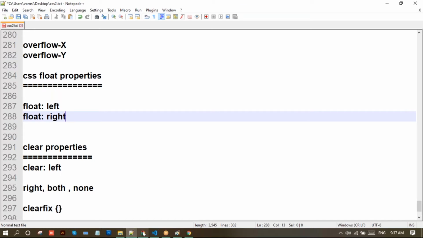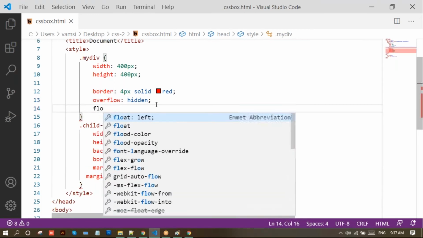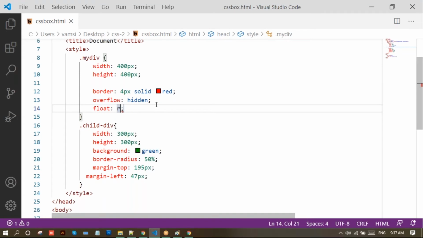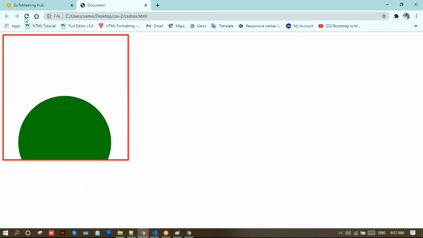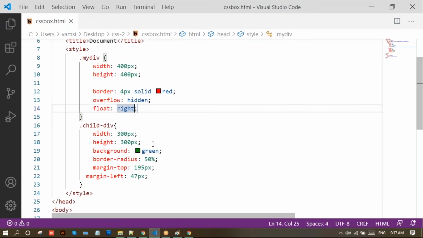Now just write float right. Go to the browser, reload this page. See, it will float to the right here. And if you write float left, by default it will float left here. And you can also write the clear property to clear the float elements.